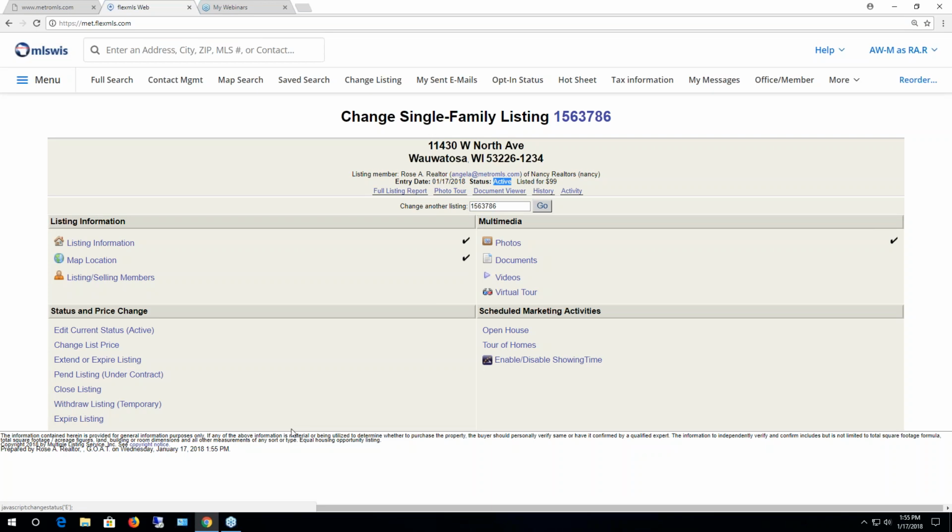Okay, so Back on Market will appear only if a listing is withdrawn, pending, or expired. If the listing is expired and you need to put it back on market, it'll appear then also.